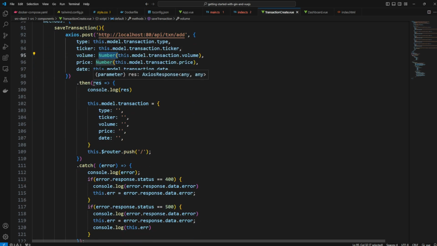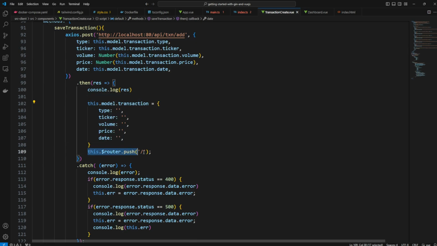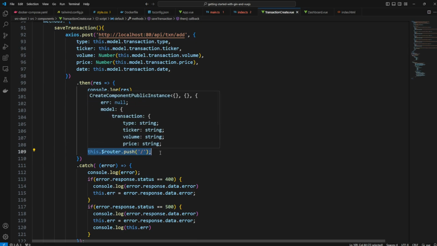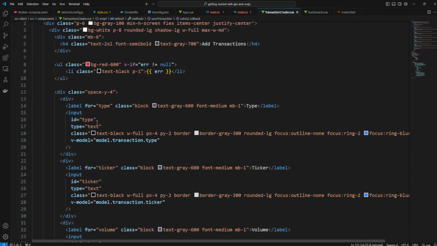So after that we're going to take the response and console log it. We're going to reset our data, and then we're going to redirect the user to the dashboard. If there are any errors, we're going to display them in the form. So we're basically getting the error from the response, and we're putting it in this .error variable, and we are displaying this up right here.